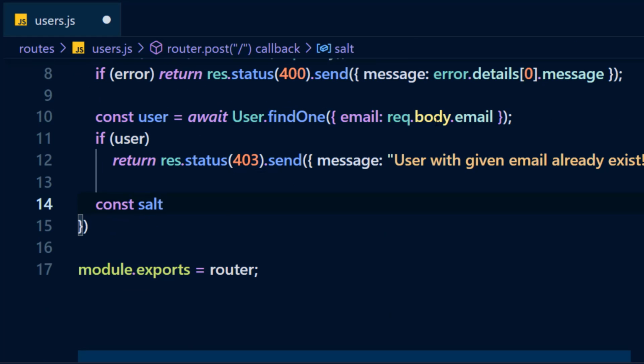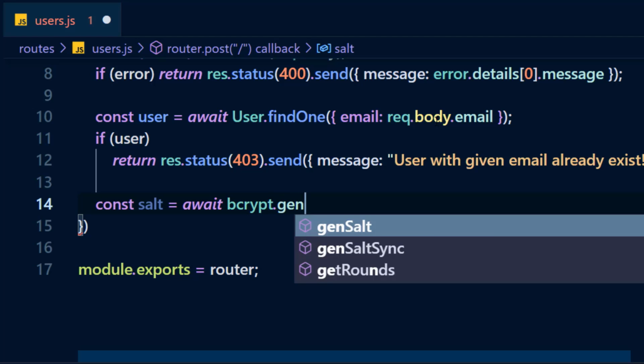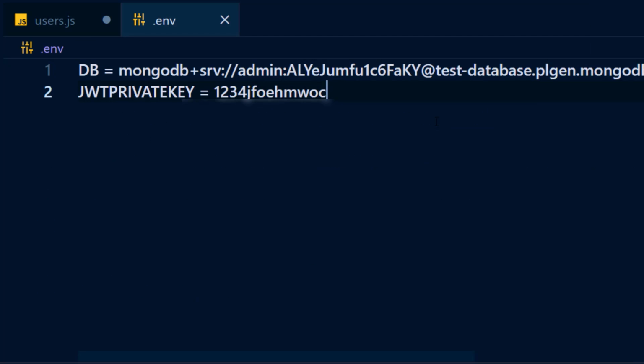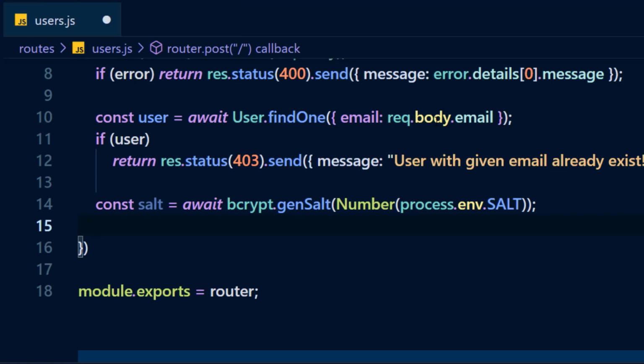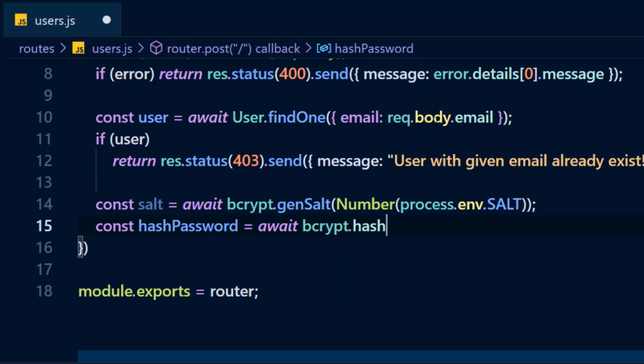Const salt is equal to await bcrypt.genSalt, and we're gonna convert this environment variable to a number because it's by default a string. So let's add salt in every file. Salt is equal to 10 and save this file. Const hashPassword. In order to hash the password, we're gonna use the bcrypt hash method. It requires two parameters, password and salt. request.body.password and salt.